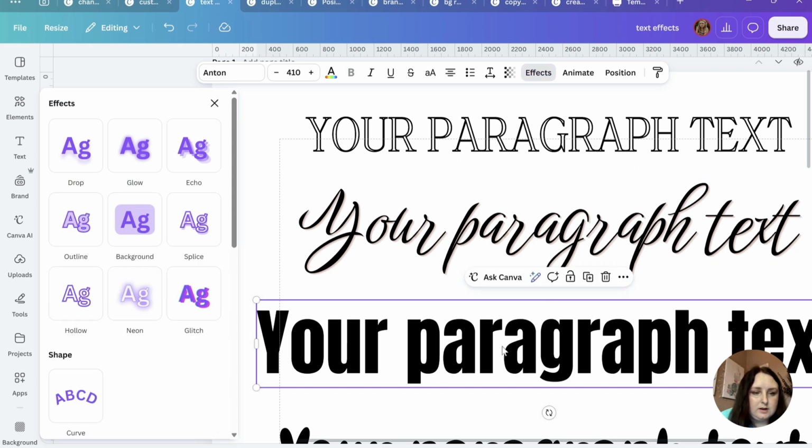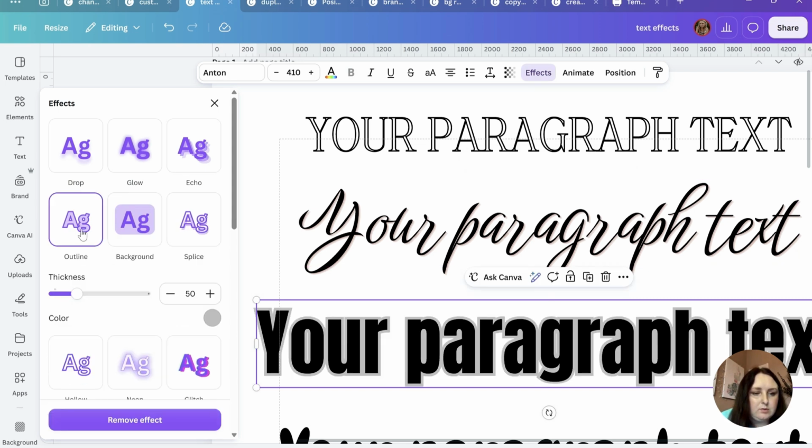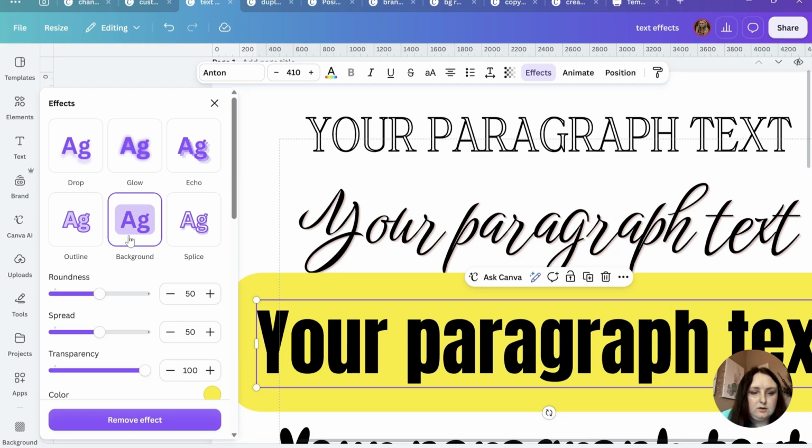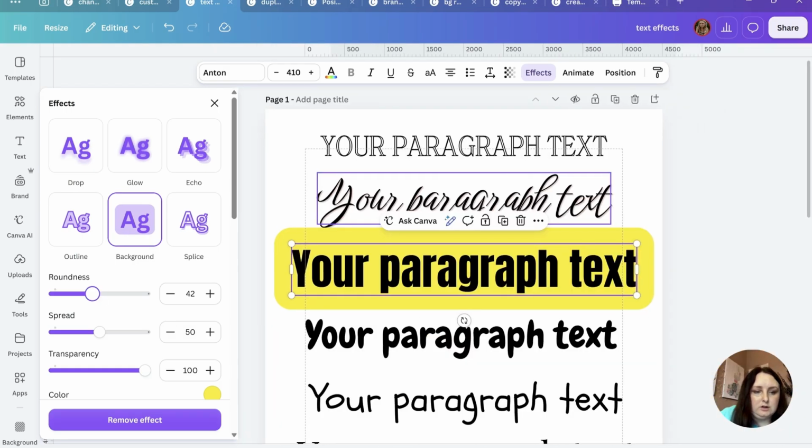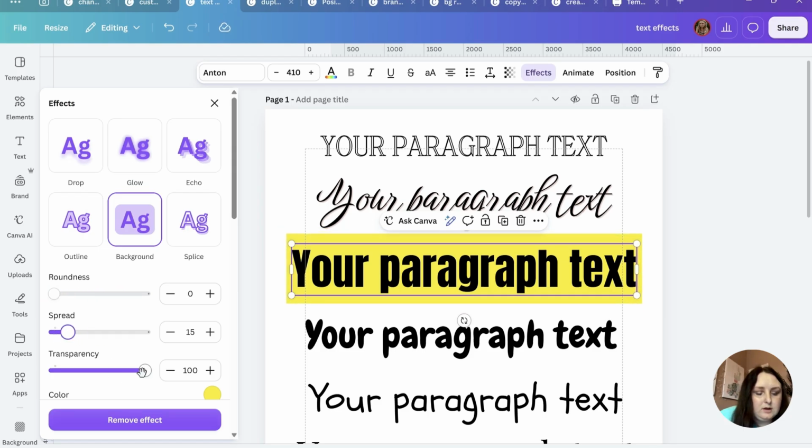And then the next one, let's try a different one on this one. Let's do, everyone knows pretty much what outline looks like. You can do the background like this where it's going to change. And then you can adjust the roundness here like this. You can make it all the way square. You can adjust the spread so it's not as far from your letters. And you can also affect the transparency of it.